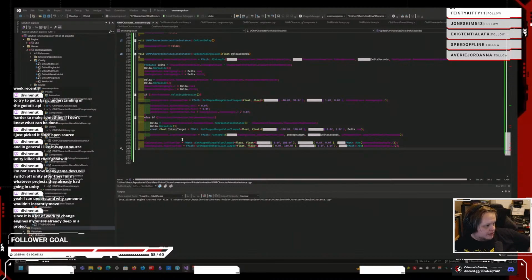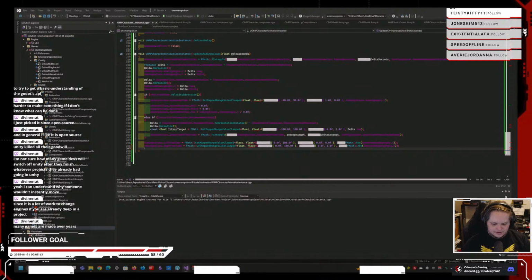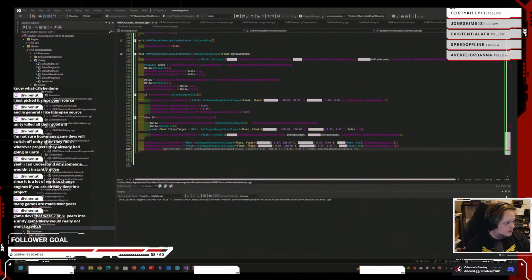Yeah, especially if they're built on entirely different, not only are their APIs going to be different, but if they're built on entirely different languages, then it's not going to be as simple as just changing some framework structure. I wish I could remember which studio that was. Off the top of my head I can't, because it's been a bit now. Game devs that were 2 or 3 plus years into a Unity game likely would really not want to switch. I don't think that this particular one wanted to switch at all, if I recall.